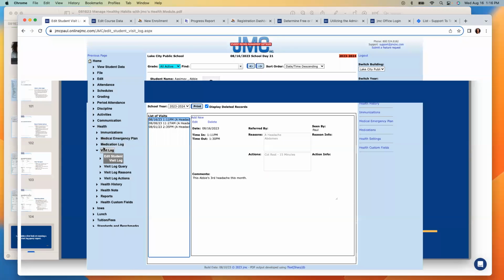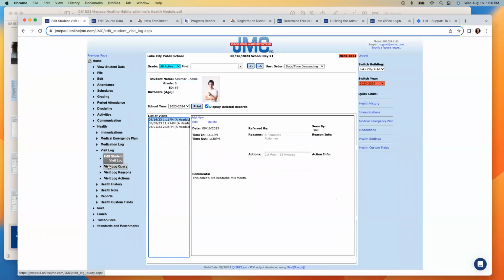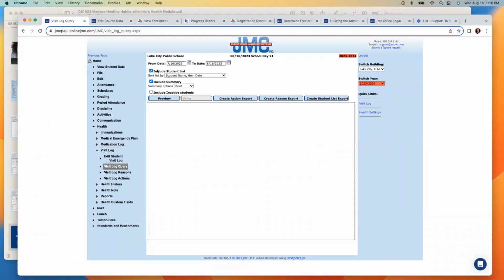So from health, visit log, and then we come to visit log query. So the from date and to date. If I want to look at the course of a month, I have that information here, include my student list. I can figure out how I want to best sort that.